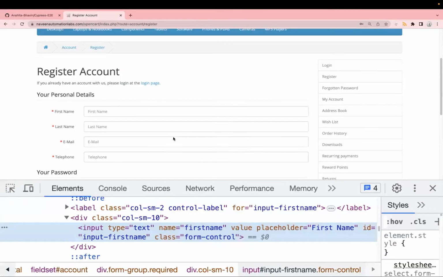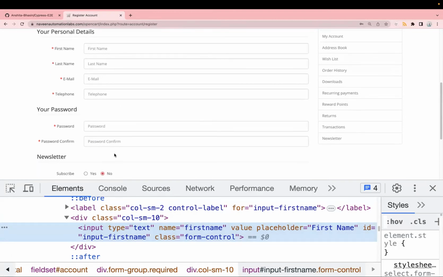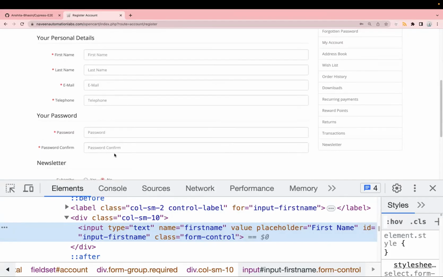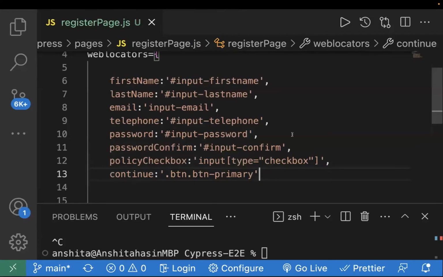Next thing is finding the last name. I'll quickly find out locators for all these values, and then we'll see the next step, in order to save time. So I've added locators over here in order to save time. You can see all the fields and their respective locators: first name, last name, phone number, password, checkbox and continue.